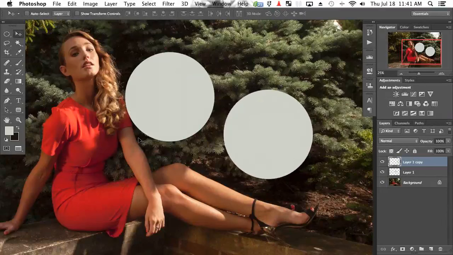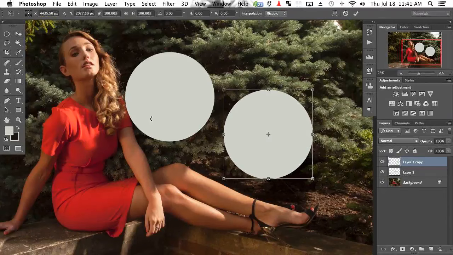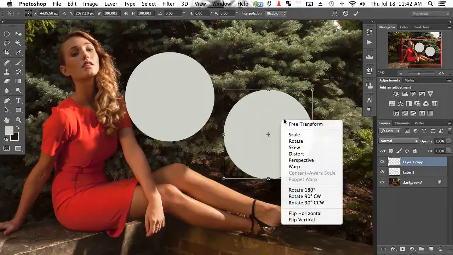I'm going to show you a little bit more complex. So we're going to hit Command T again, and now I'm going to show you guys some really cool things you can do. You can right click within your selection. So within this boundary here, right click, and then you can see things like scale, rotate, skew, distort, perspective, warp. You can rotate this 180 degrees. You can rotate it. You can flip horizontal and vertical as well, which is really cool.